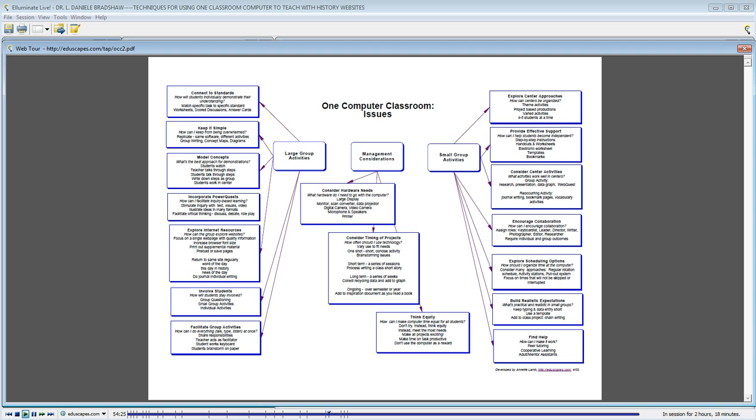All of those issues are planning considerations for the large group. I'll talk about them just a little more in just a minute. When it comes to management considerations, you have to think about hardware needs, timing, and issues of equity, because we all know students are very interested in their time on the computer.